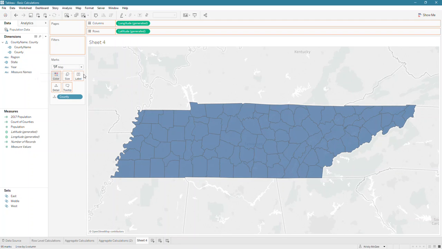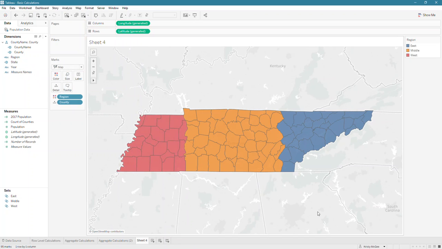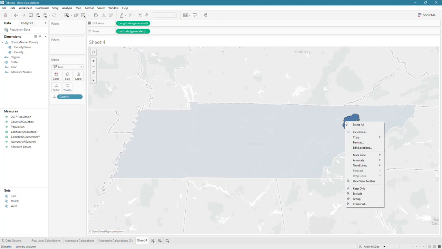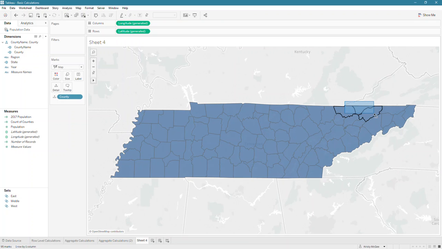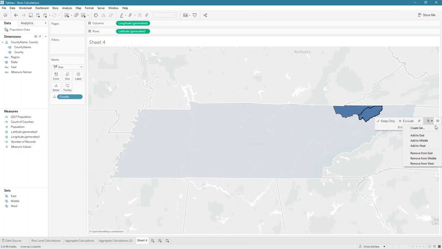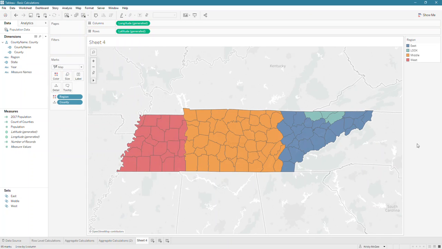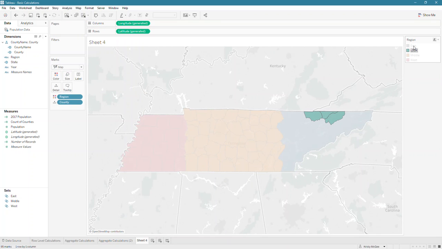Let's pull the region out onto the color shelf. And I didn't miss anything. That's great. Now I've got my colors by region. Say I had missed something. So if I took region off the color shelf and I right-clicked the county or did that little thing again and removed those from east. So now if I pulled region over, I would see that I have this big bright null field.